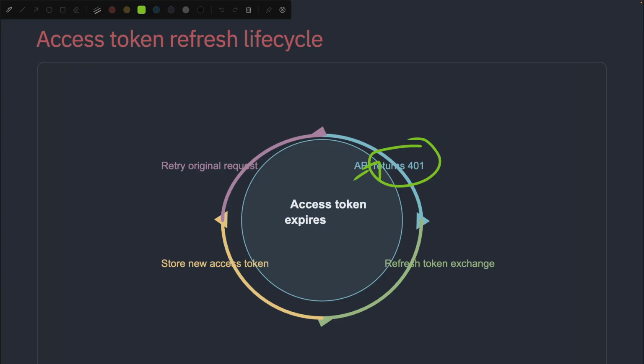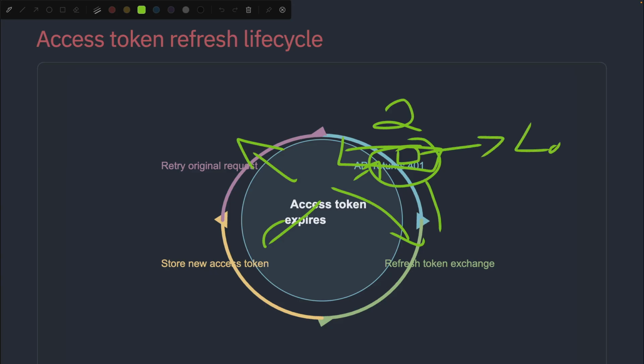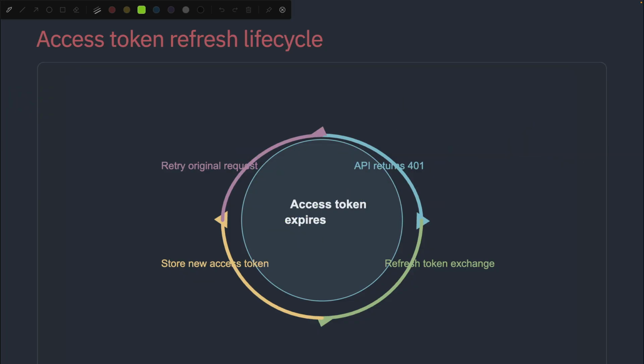The first thing we need to do, sorry for that. So if the API returns 401, we need to retry the request. We need to refresh it. We need to store it and then call it one more time. If the second time gives us a 401, we should go to the login page. I made a mess, so let me try again.